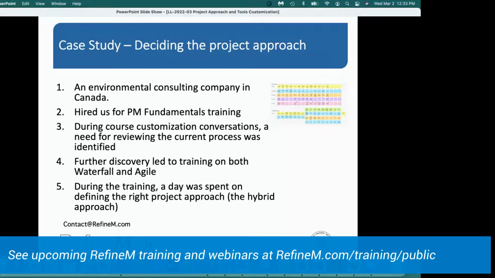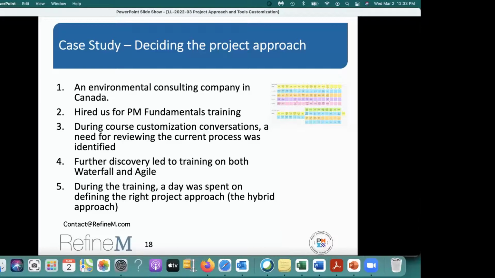So we covered both, and also during the training, we developed their new approach, the hybrid approach. So we spent some time together. All the project managers were there, and we developed the new approach of delivering projects. And I want to share that with you so you have an idea.